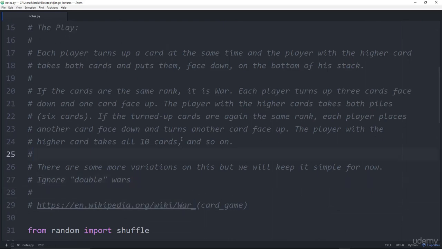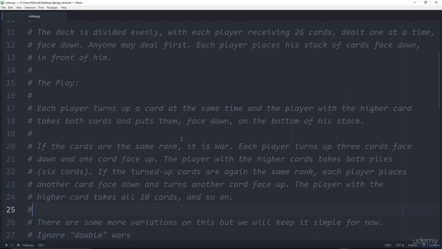But the basic rules are very simple, and the way we're going to do it for this project is you playing versus the computer. What's going to happen is you have a deck of cards, it gets split in half, and half of it is face down to you, half of it is face down to the computer. And you and the computer will flip one card face up at the same time. Whoever has the higher card wins both of those cards. And that's the basic premise of War.